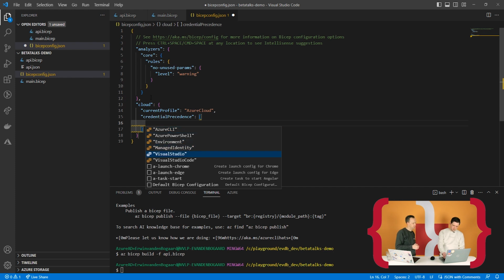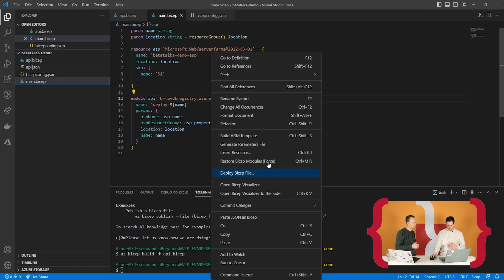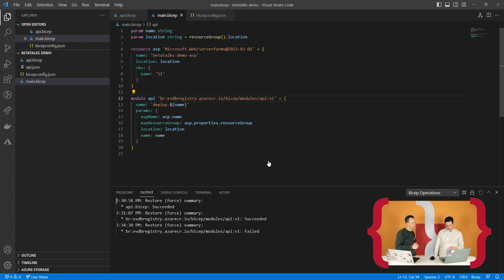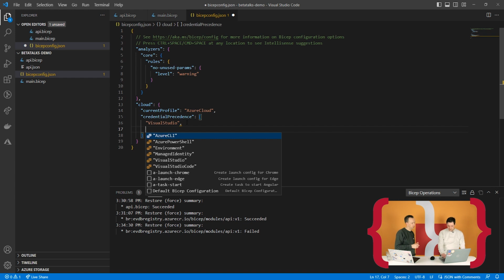So if we say we only want Visual Studio credentials, then it makes no sense in this case because we don't have it. As soon as we try to restore it, we get failed because it cannot find them. For me this workflow with Azure CLI is mostly the default, but it's awesome to see that all these things are possible.